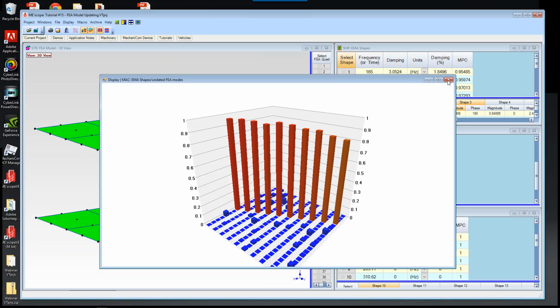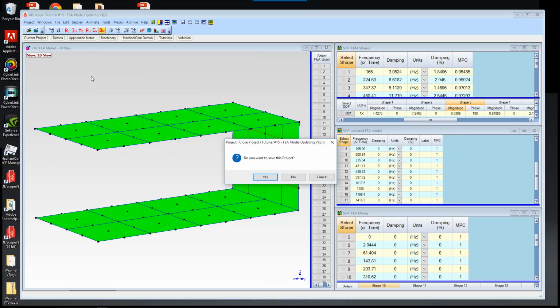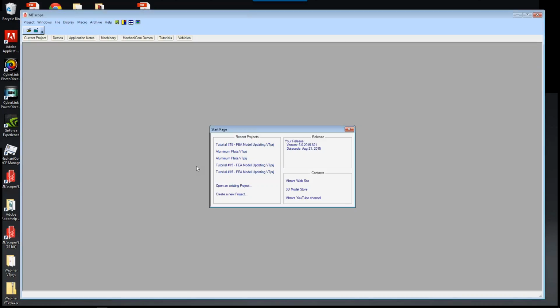All right, I'm going to move on to the second example, and we'll go ahead and not modify thickness. We've got some solid or brick elements in this second case. So I want to close this, and we'll modify the material properties of the aluminum. Do I want to save it? No. Okay, I'm going to open this one called aluminum plate.